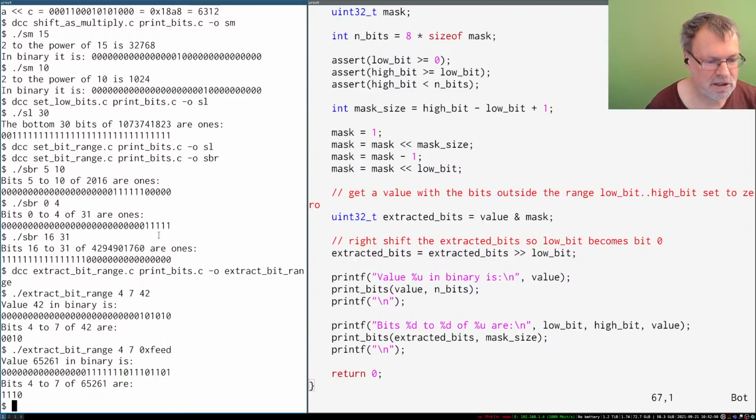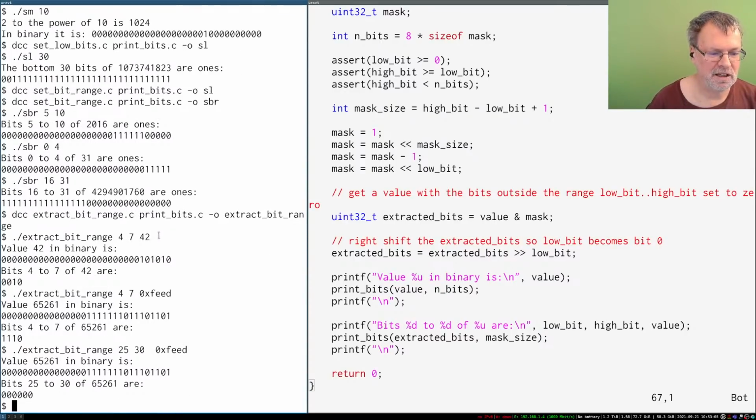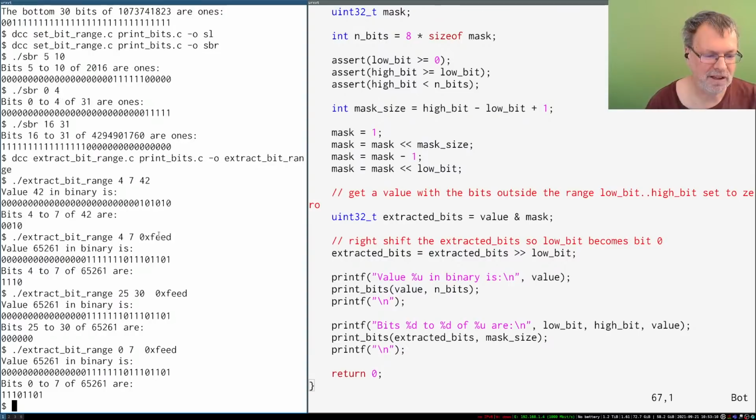Let's try a few more examples. Let's pull out bits 25 to 30 of that number, which should all be zeros. All right, let's pull out the bottom bits of that number. Let's say pull out bits 0 to 7, the bottom byte of that number.